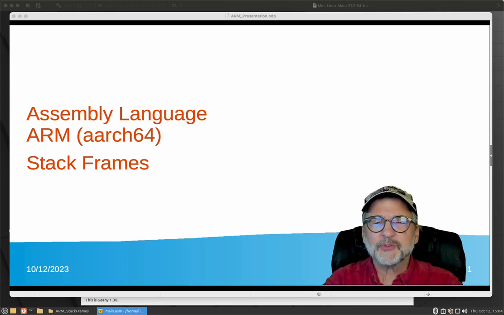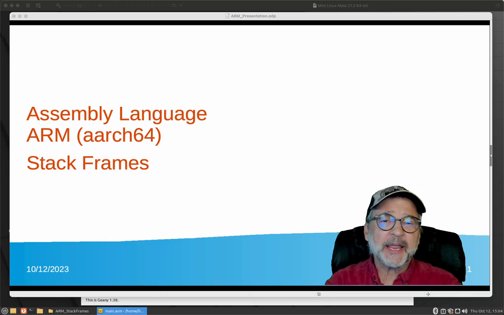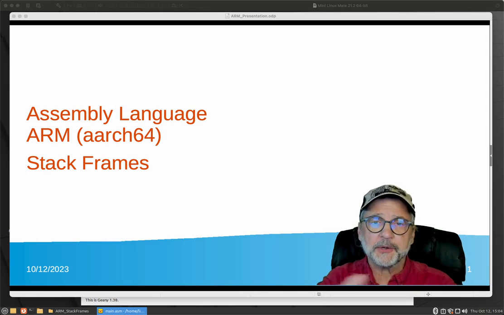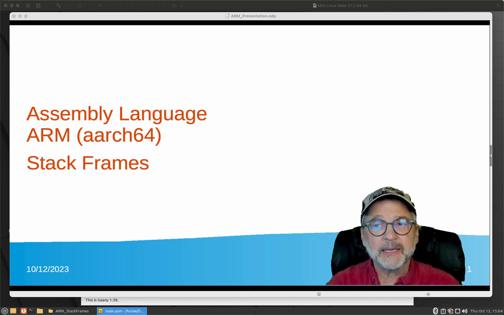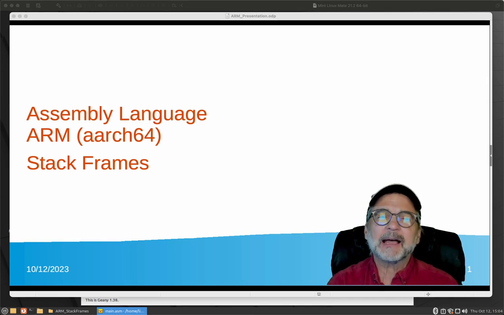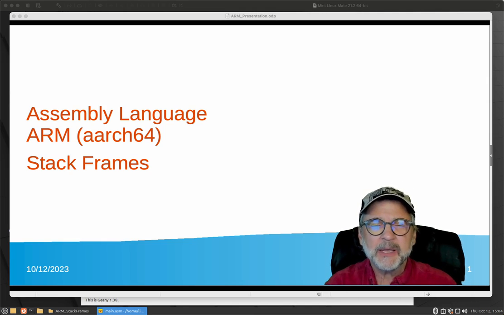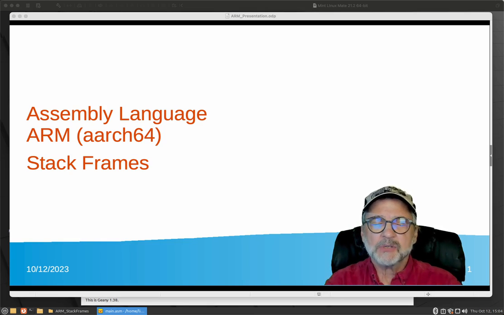But stack frames are quite important, and I think the best way to do it is to just get into it. We're going to have some lecture, then look at code, a little more lecture, look at code, a little more lecture, look at code. This isn't going to be a short video because stack frames are quite complicated. Actually, they're really not that complicated, but when you're first learning them, they can be very challenging. So I'm going to do my absolute best to describe them to you.